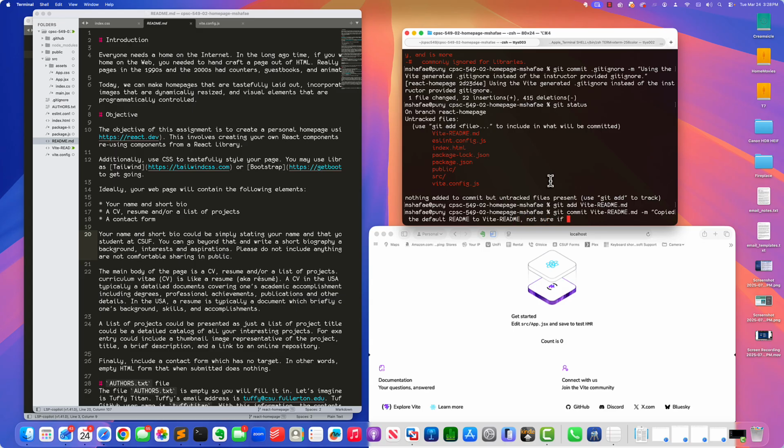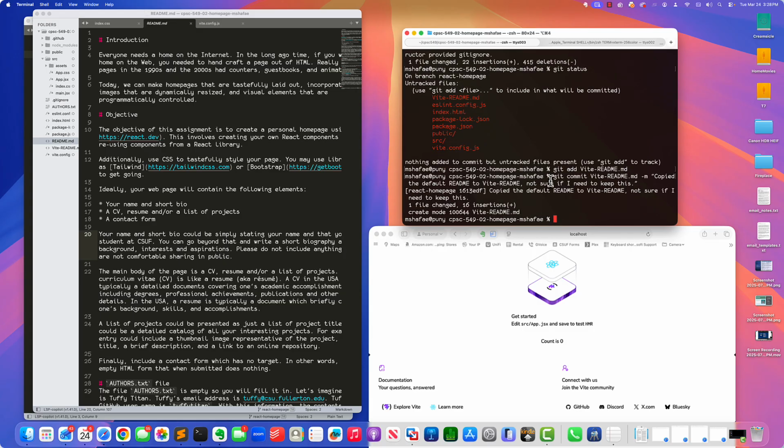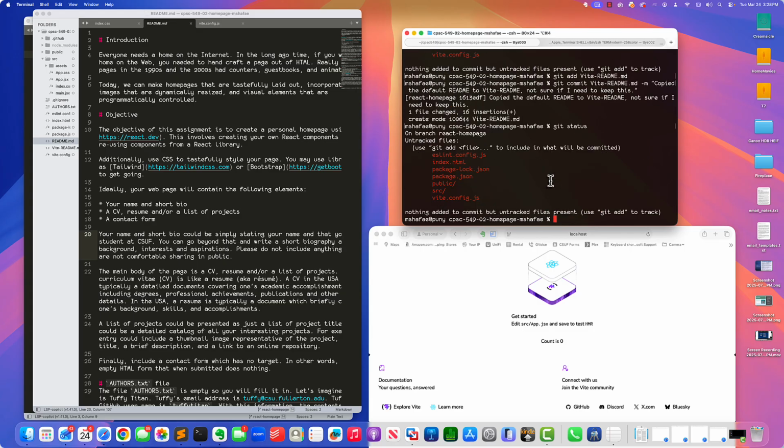Not sure if I need to keep this. Note to self, right? All right, now I've got these other things. These are all created by Vite, and I'm just going to add all of them because I want to track the changes in all of them.